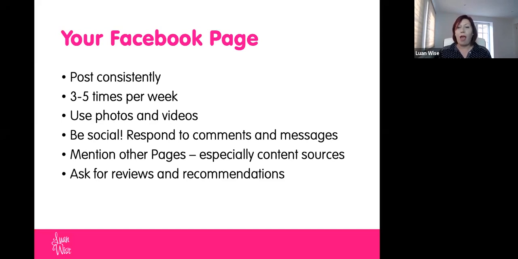And Facebook is great for reviews and recommendations. You may often see people asking for recommendations on Facebook and in Facebook groups, as we're going to talk about shortly. So do look out for those and get involved in those if you can, whether it's yourself or whether you have friends and family or some of your happy customers helping respond to those recommendations.